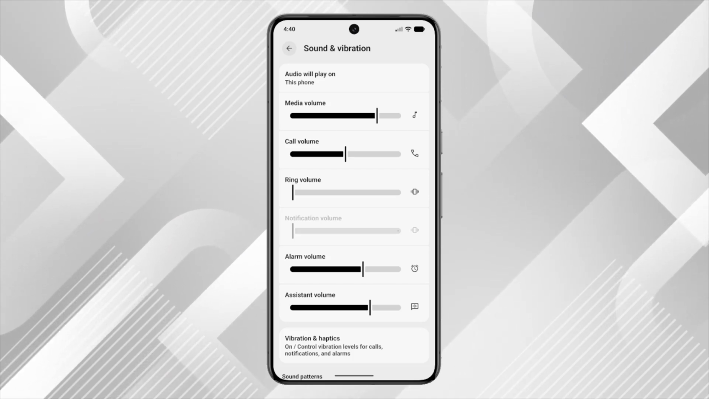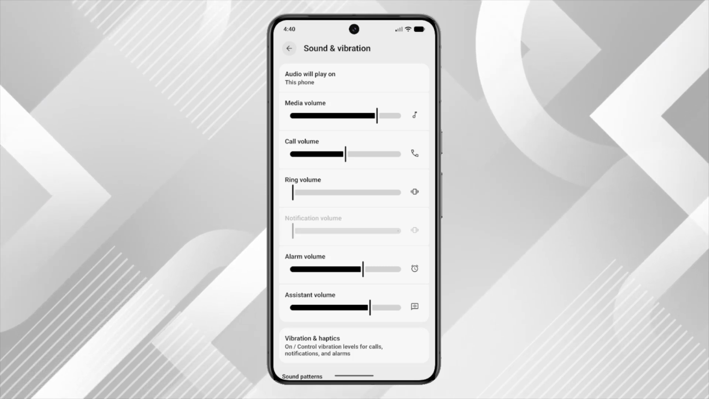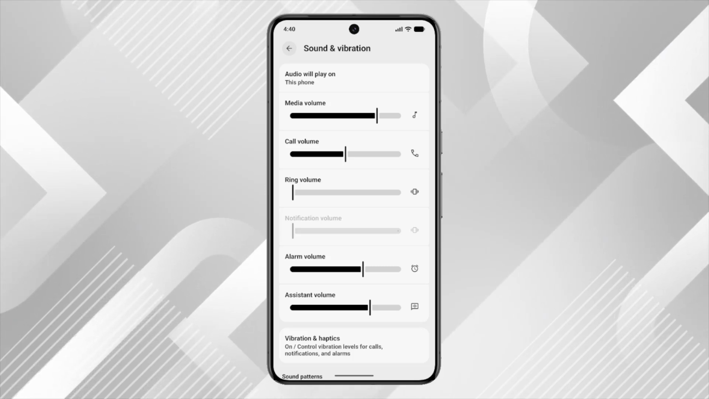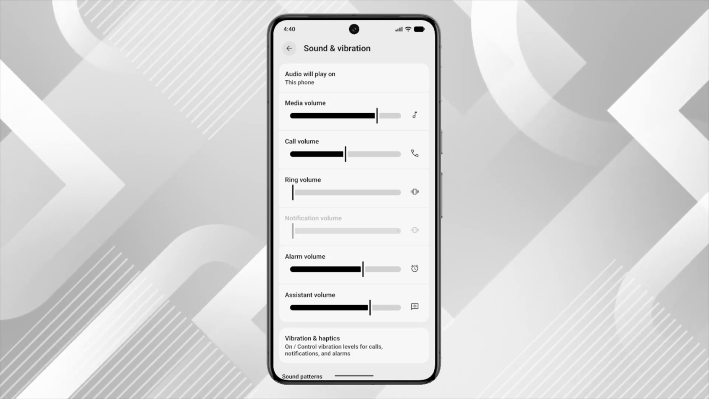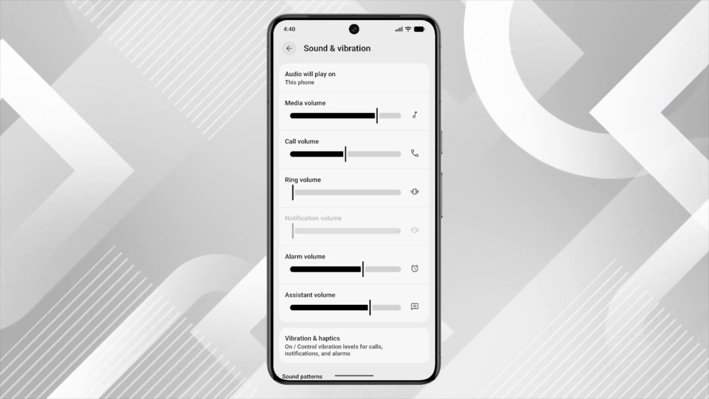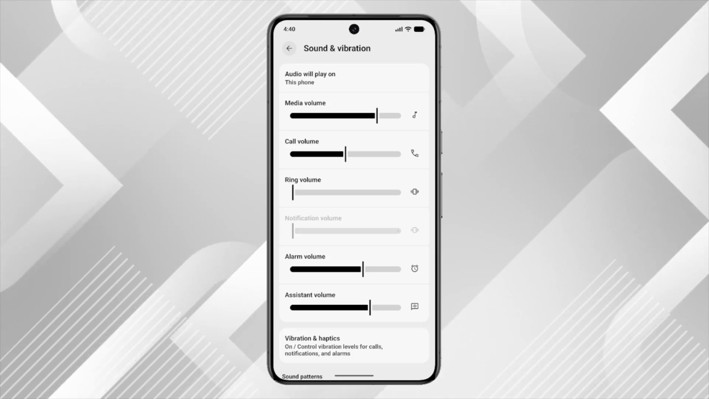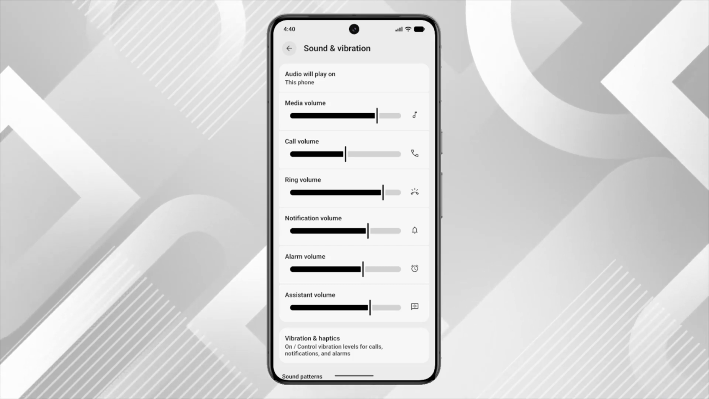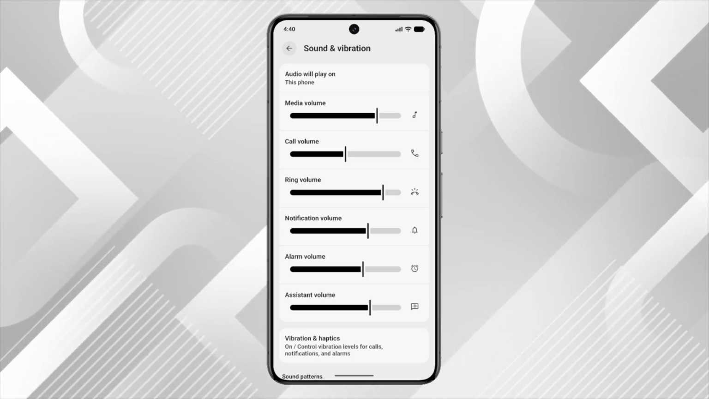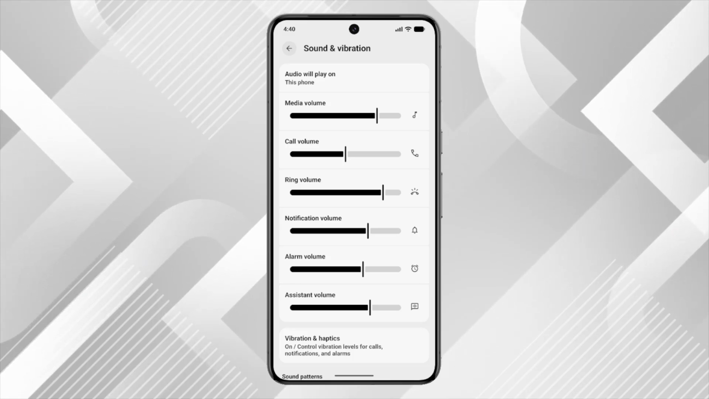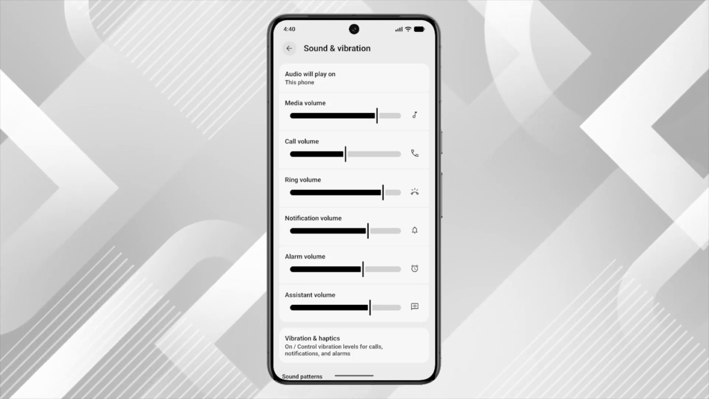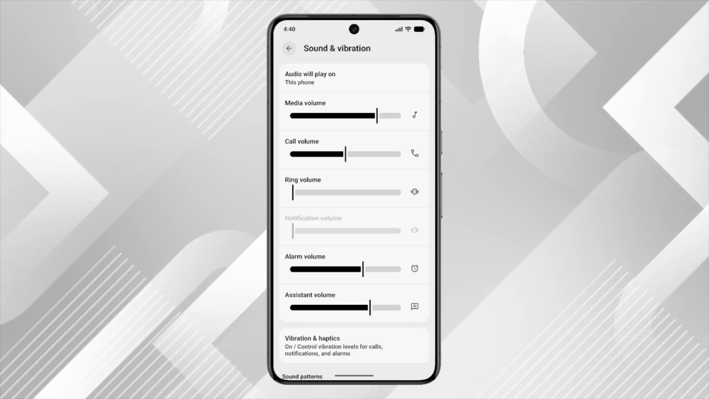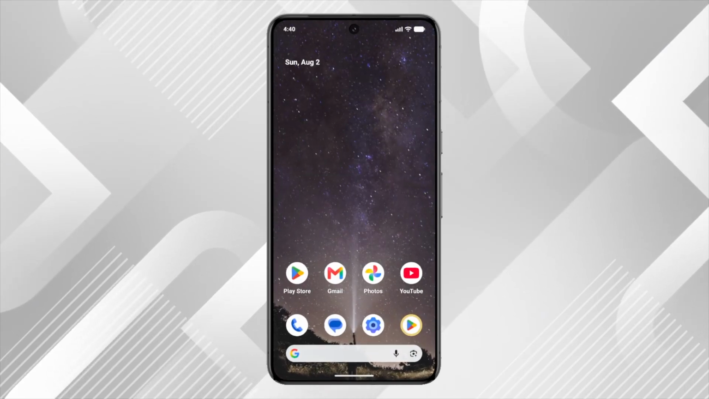Inside the sound and vibration menu, you'll see an option labeled Ring Volume. This controls how loud your phone rings when you receive incoming calls. To enable or adjust your ringtone volume, simply drag the slider to the right. Moving it further to the right increases the volume, while sliding it to the left decreases it. Find a volume level that works for you, and your ringtone will now be enabled and set to your preferred loudness.